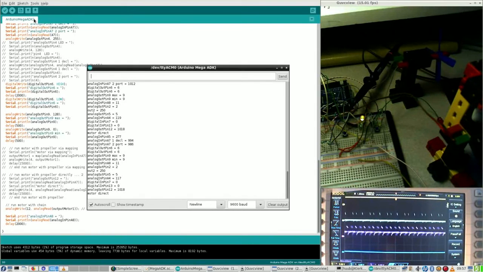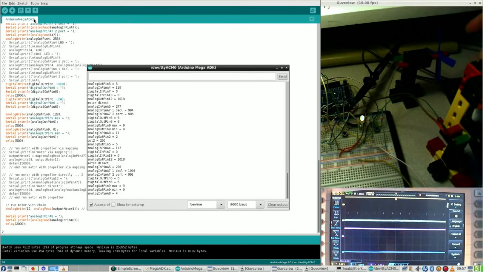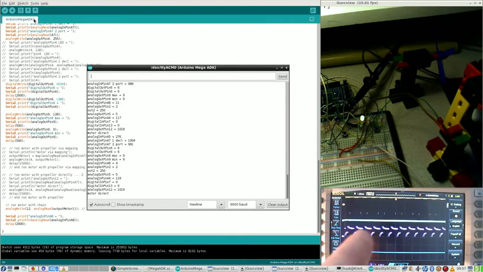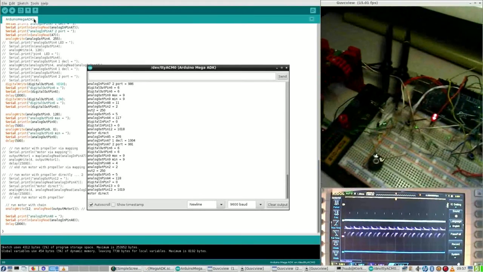So on the oscilloscope you can see now that this chain motor and this propeller motor each receive pulse width modulation. But now the weird thing is, why doesn't this motor run?